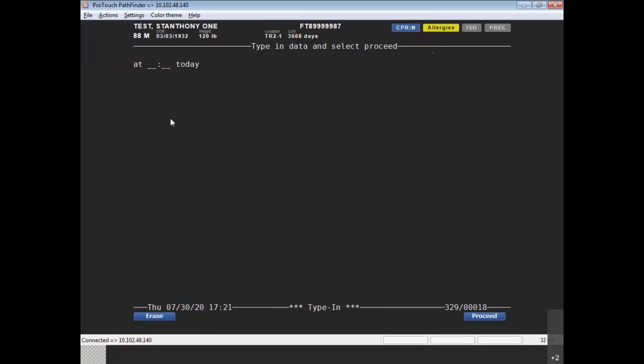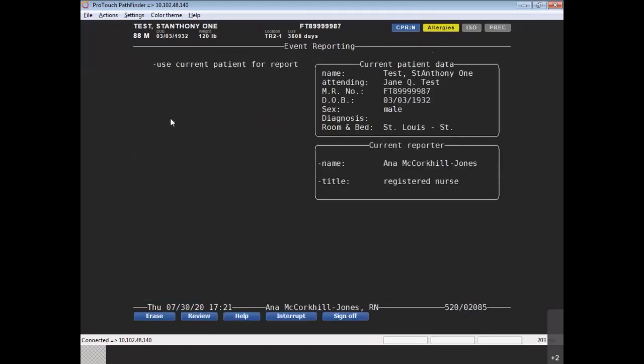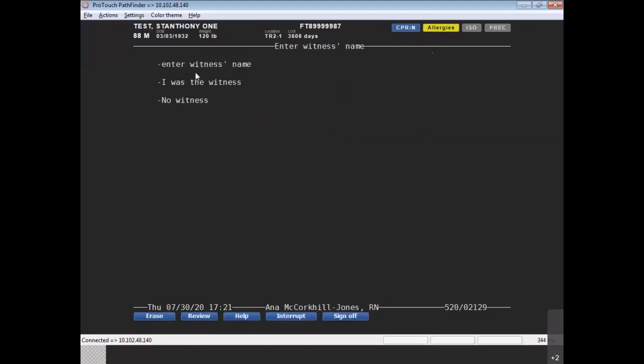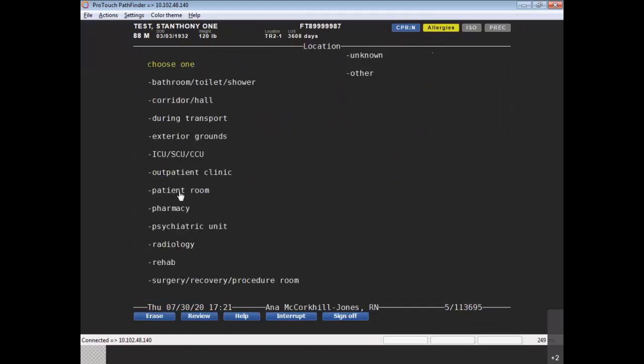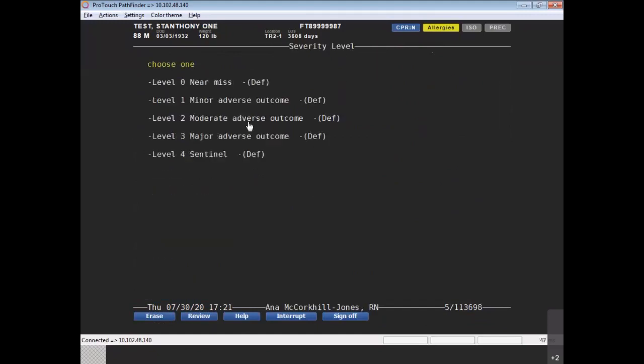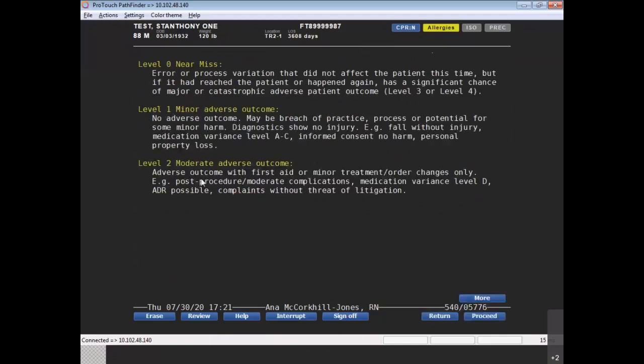So again, the time that the event occurred, whatever your ASCOM number is, inpatient, patient room. Now, a hypoglycemic event will always be a level 2. Here are the definitions. A hypoglycemic event requires minor treatment. It requires treatment to correct.